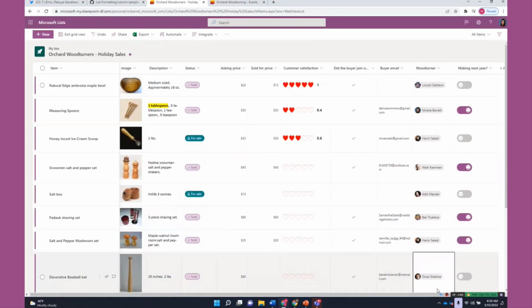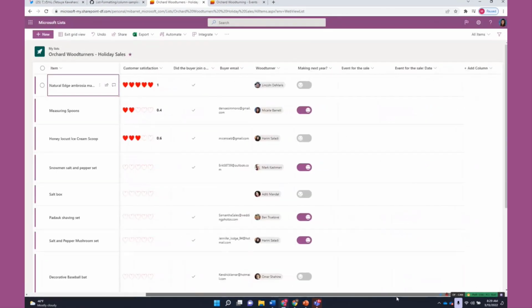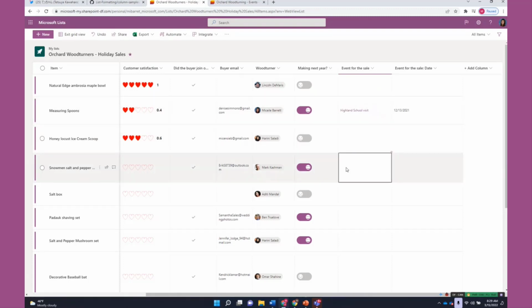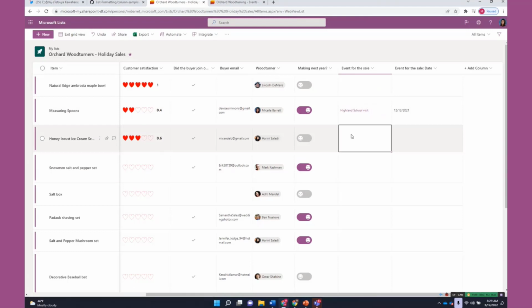Now, when I go ahead and save this, we're going to see that column appear. And I can now go through and say, okay, this one actually did sell. What was the event that it sold at? Okay, maybe it was the Highland School visit. And then when I save that, you'll see that the date for the sale just automatically is pulled over from that source list.